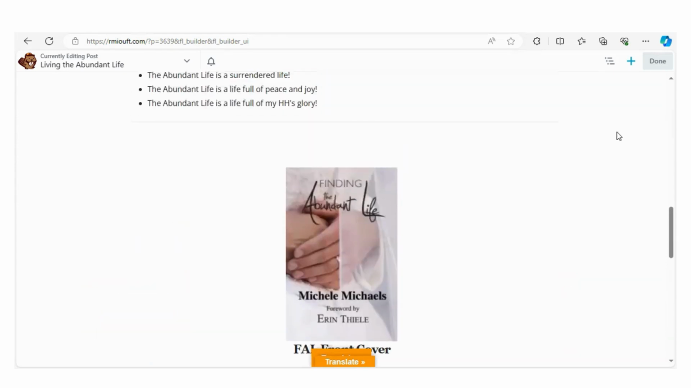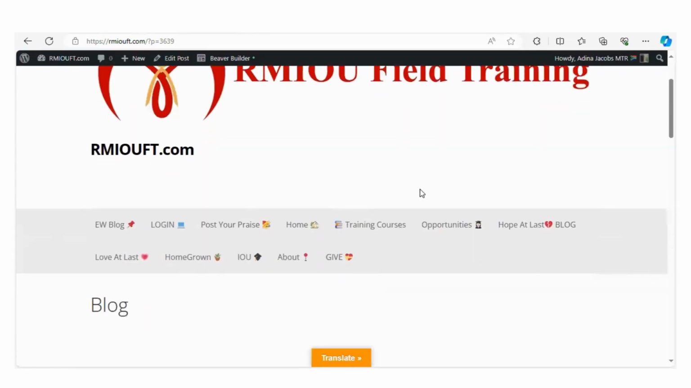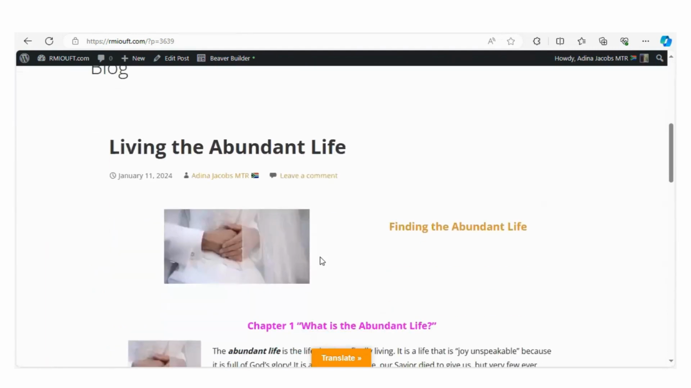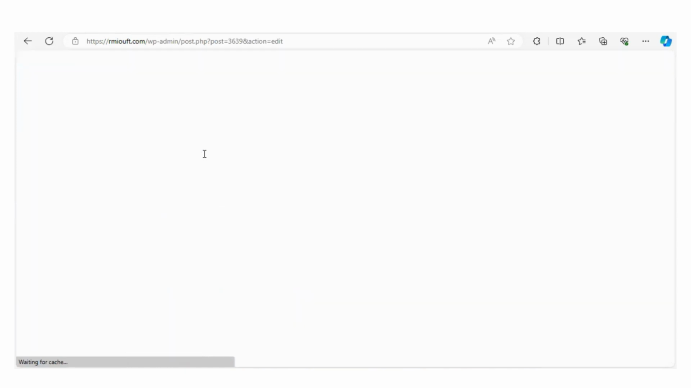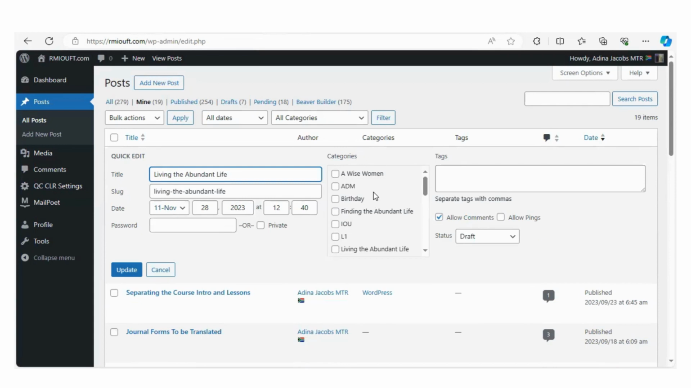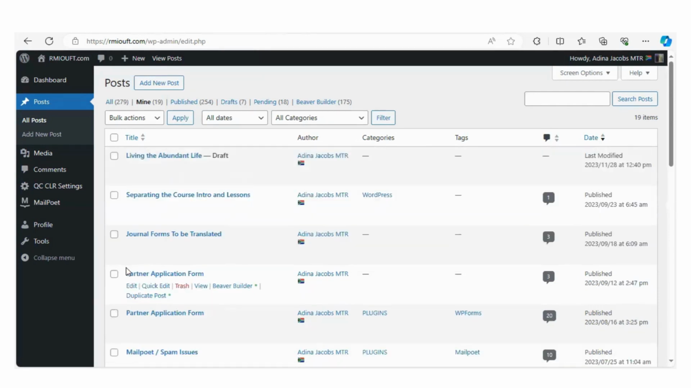So there's two ways you can access your settings where you add your categories and tags, and that is by, if you have your post open like this, you can go to edit post, or from the dashboard you can just click on edit. You also have a quick edit function where you can add categories and tags, but I'm going to show you how to use the edit function.